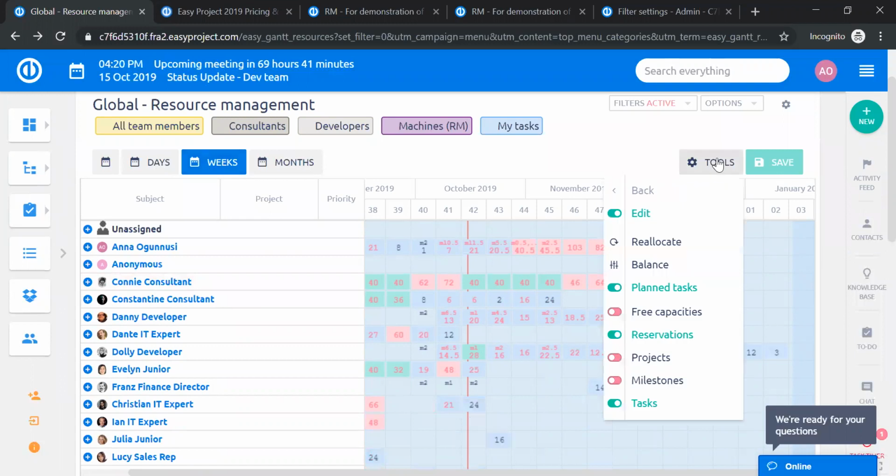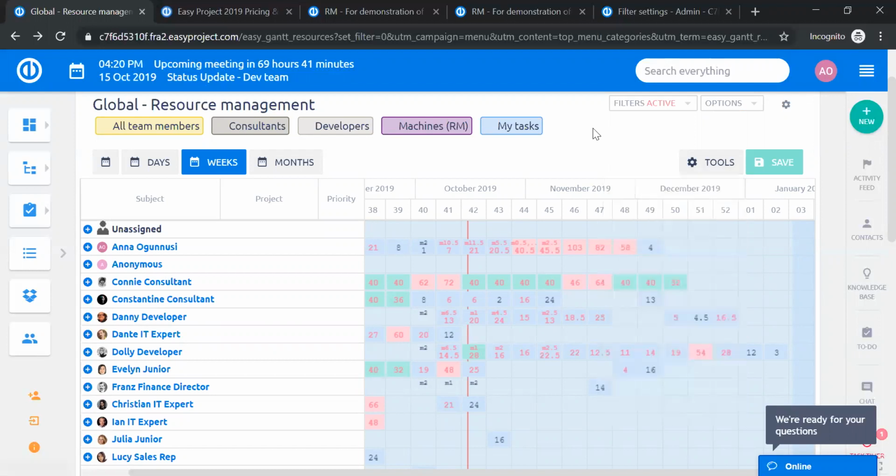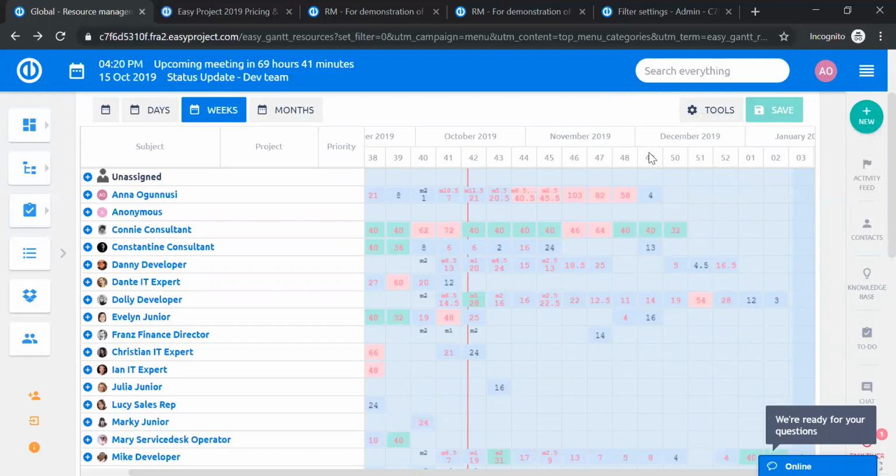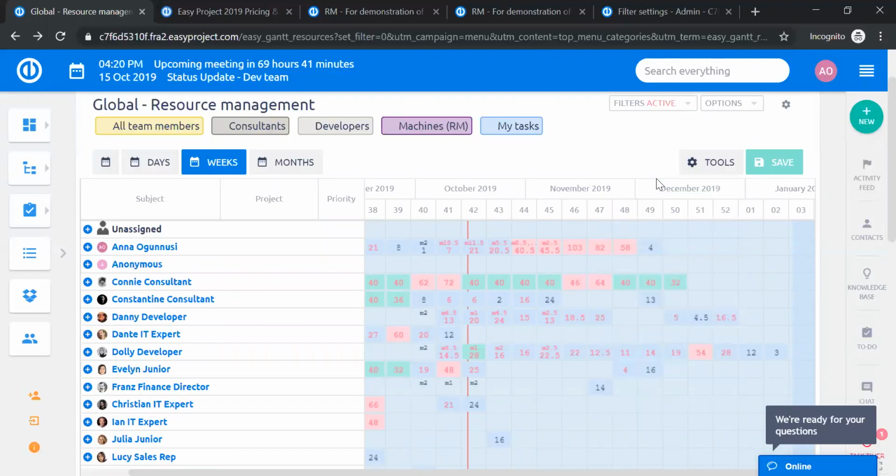Then we have the button for tools, such as the back button if we have done some changes that we want to undo, and edit, and we will have a look at these in a bit more detail. Also, once you make some changes within your resource management, make sure you use the Save button to keep the changes that you have made. So that would be the top of our global resource management.